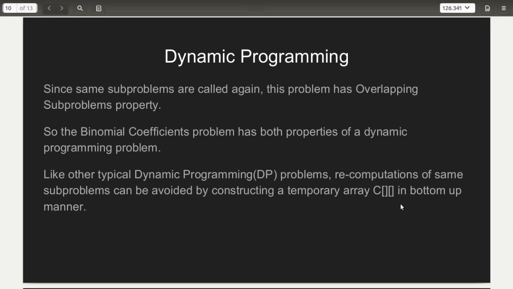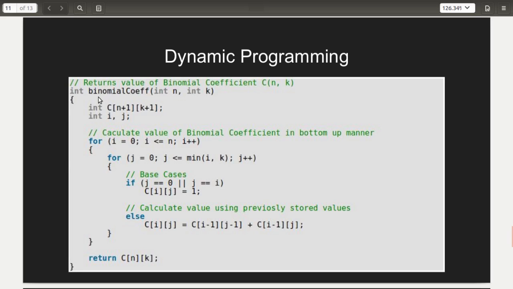So let's see how this is done using C language. So we again have the same method over here with the two parameters. So we begin with creating a two-dimensional table in which we will put in the values, and we run two loops. The first loop runs from i equal to 0 to n, and the second loop runs from j equal to 0 to min of i comma k. We'll get to this in a minute.